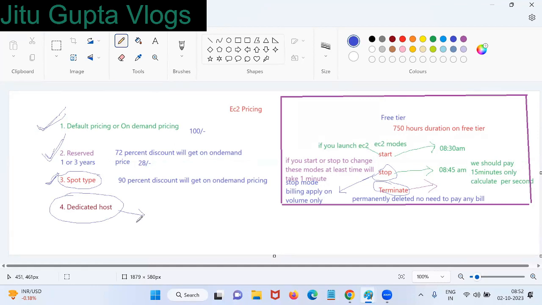Does anyone know what virtualization is? Anyone, online or experienced people? No? So tomorrow I'm going to start with virtualization first. After that, I will cover spot and dedicated host. That's the reason I'm holding this topic.